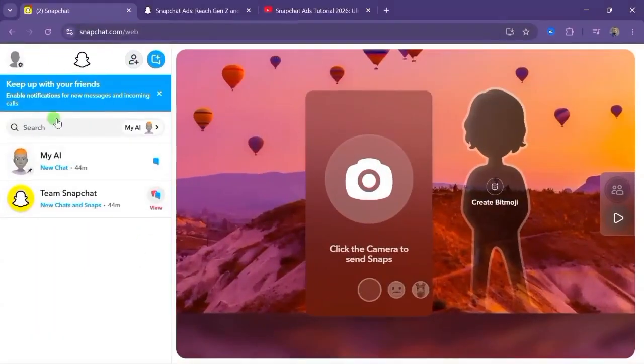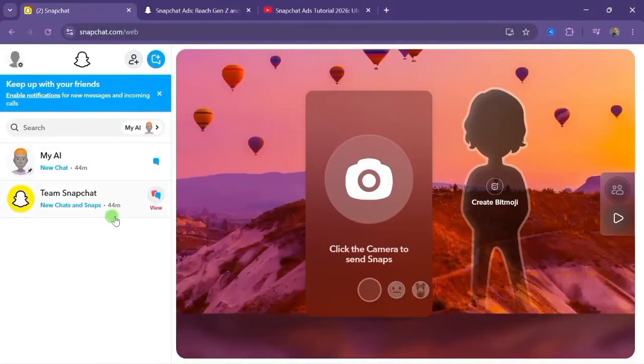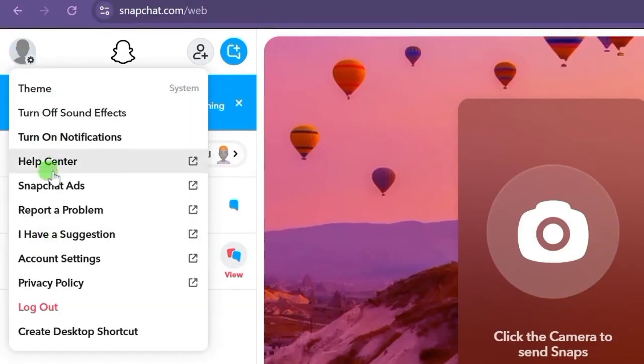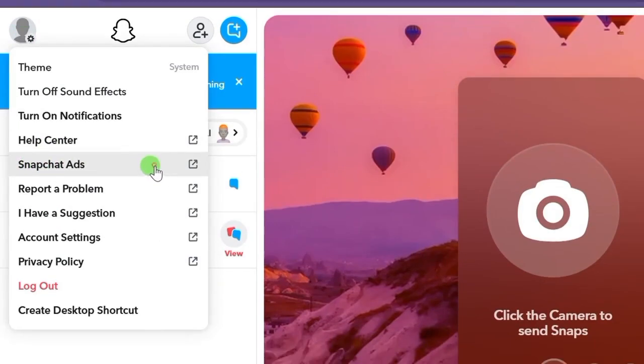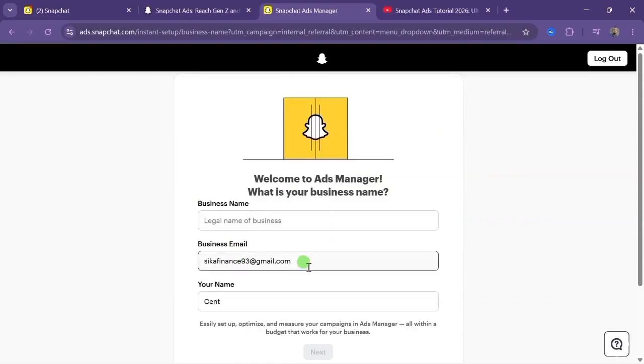Open your Google Chrome browser and type snapchat.com. If you have not logged in your Snapchat account, go ahead and log in. Then at the left hand side here, you will see the settings icon. Click on settings. Go through this and you will see Snapchat ads. Click on Snapchat ads. You will be directed to this interface. Since you have already logged in your Snapchat account, go over here and click on login. It will open up like this.